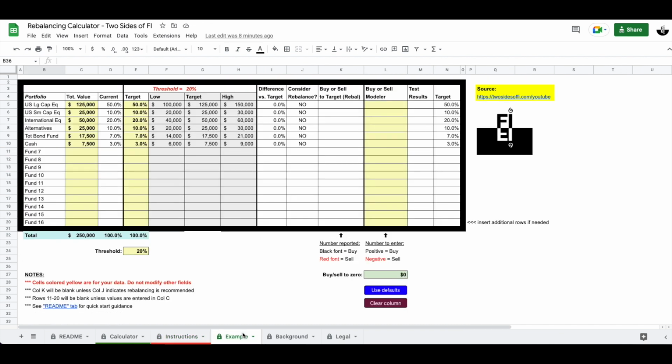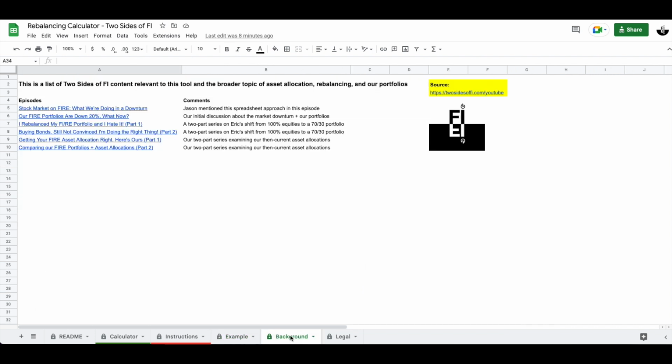Next, we have the example tab. You may have noticed that this is an exact duplicate of where the calculator tab starts, and that's intentional. This isn't a place for you to be working, but rather, this is here for a reference. So just be aware that it's here in case you make a lot of changes and you'd like to see where things started.